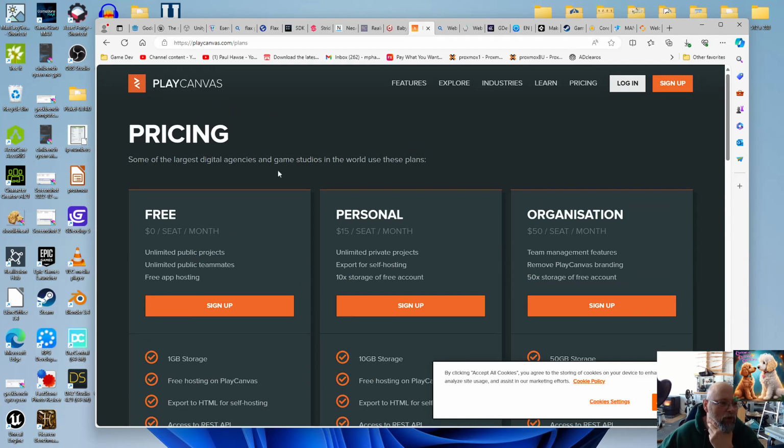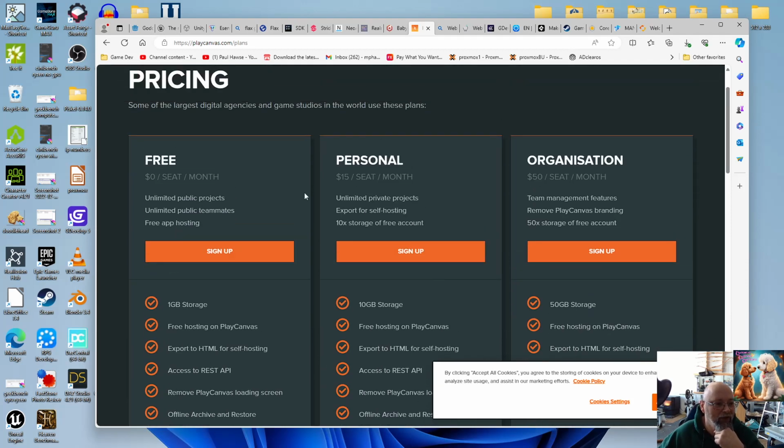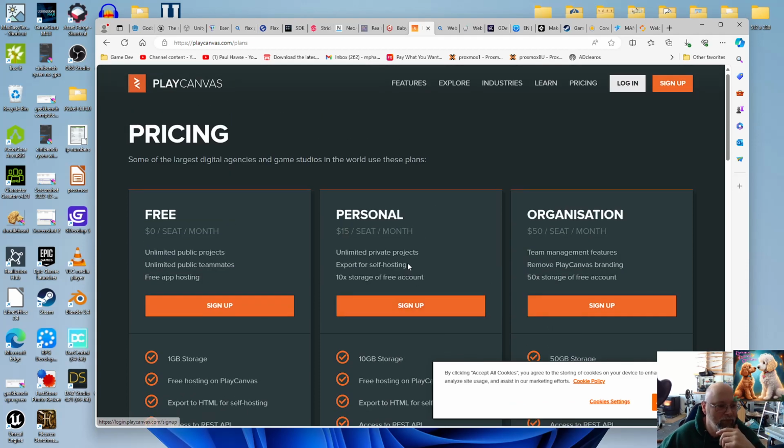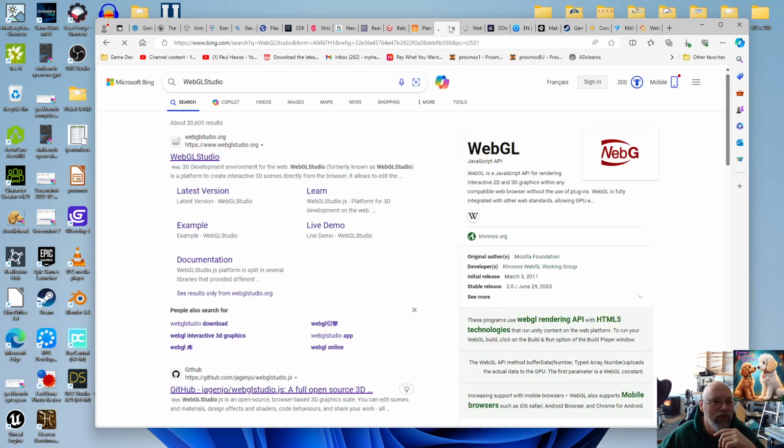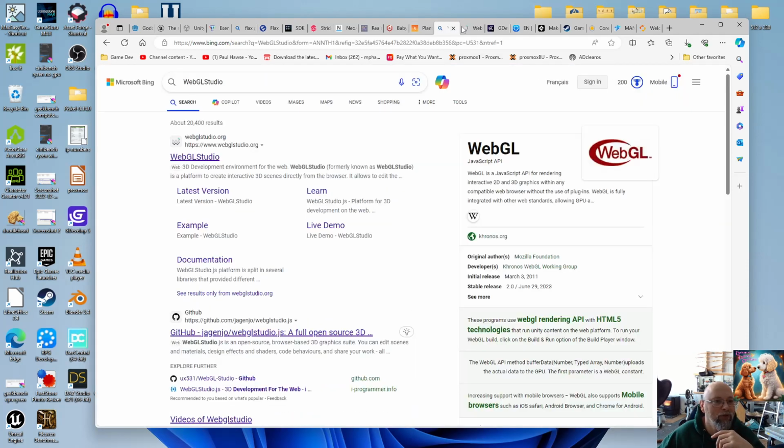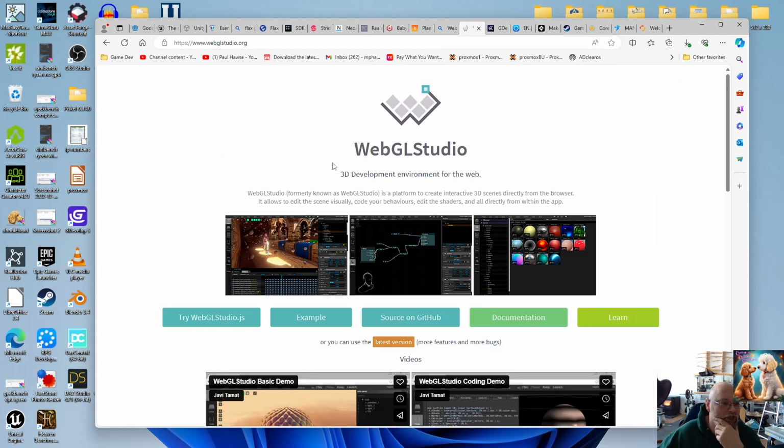And that's what these new engines are doing, where they are subscription based, pay based. They're very reasonable. $15 a seat per month, unlimited private projects rather than just a couple of projects, et cetera, et cetera. Then over here we've got WebGL Studio.